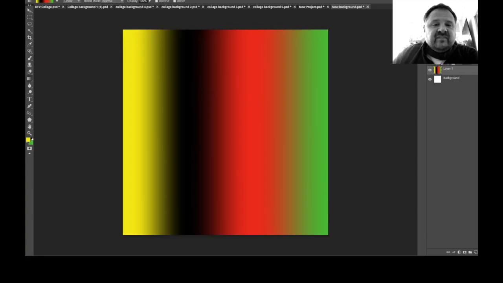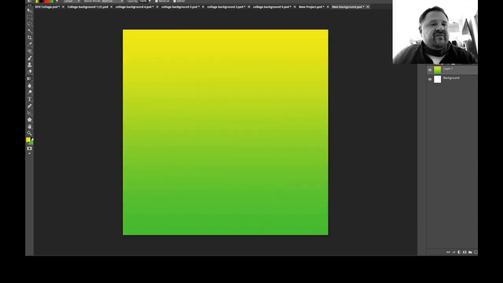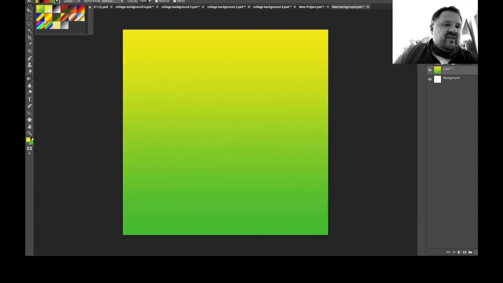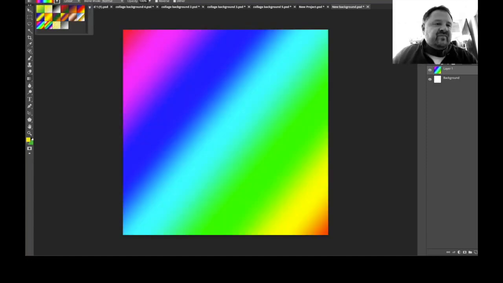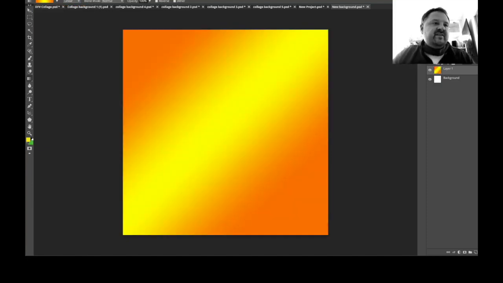And there you have it. But if you click this little arrow up here, there are some other preset options. These are gradients that are created by the Photopea people for different effects. Things like rainbows and different kinds of combinations of colors, which can be nice.